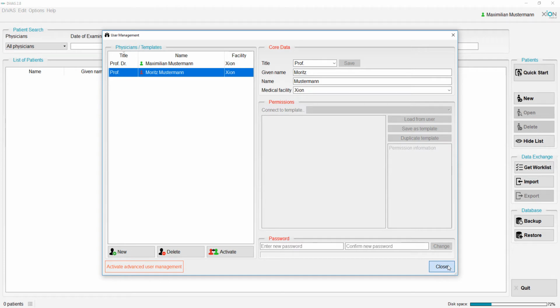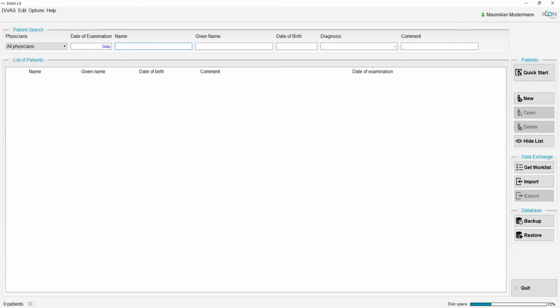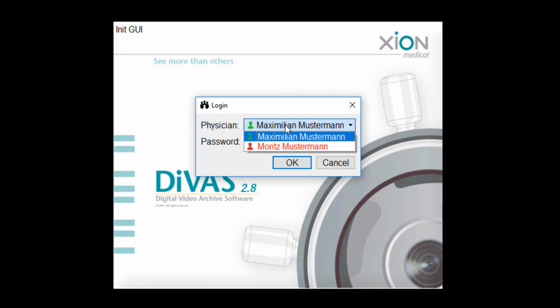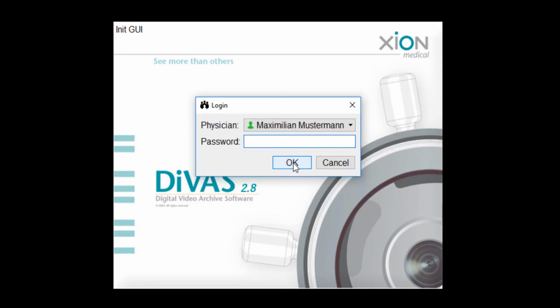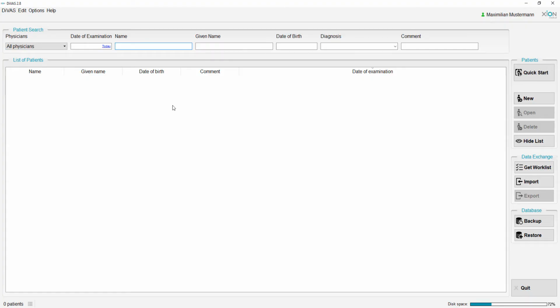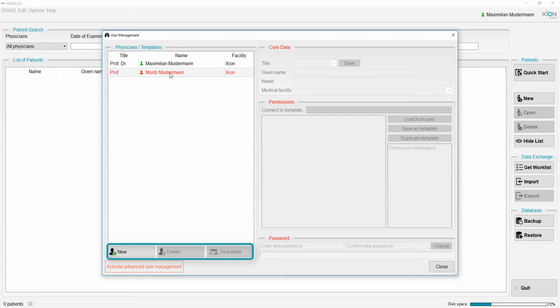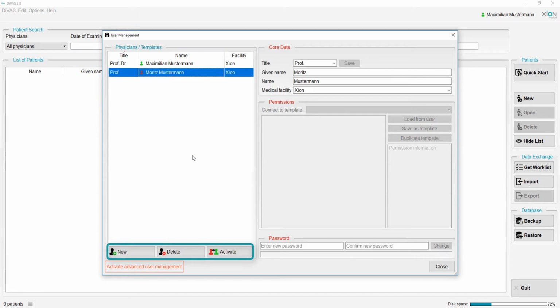In order to see which area is affected by this deactivation, let's restart DiVAS and try to log in with that physician. In the upcoming login dialog, we can see that the deactivated physician is displayed in red and is not allowed to log in anymore. If that's not what you wanted, at any time you can reverse the deactivation of a physician easily. Just open up the user management dialog, select the according physician, and click on the Activate button.